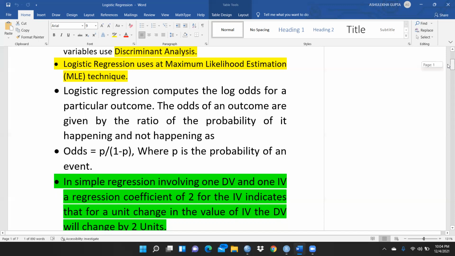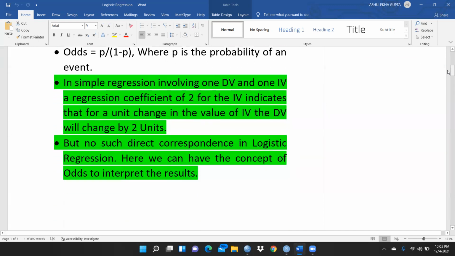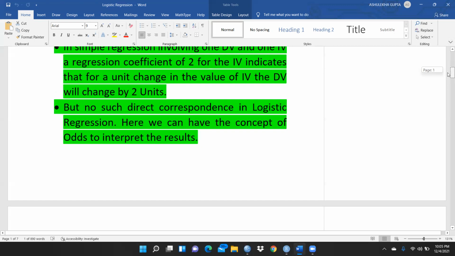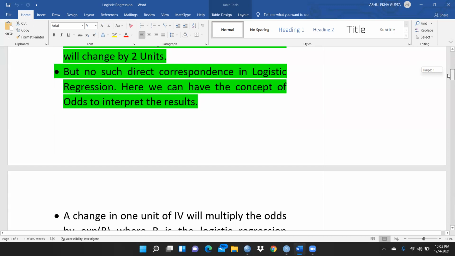In simple regression involving one DV and one IV, one dependent variable and one independent variable, a regression coefficient of 2 for the independent variable indicates that for a unit change in the independent variable, the dependent variable will change by 2 units. That is simple regression when we have only one independent variable and one dependent variable. But there is no such direct correspondence in logistic regression. So here we have the concept of odds to interpret the result.